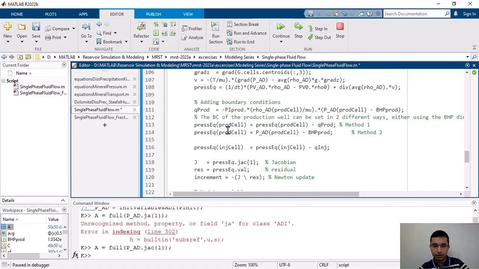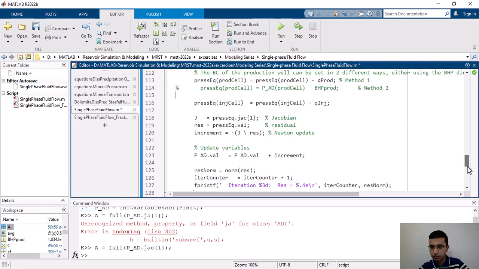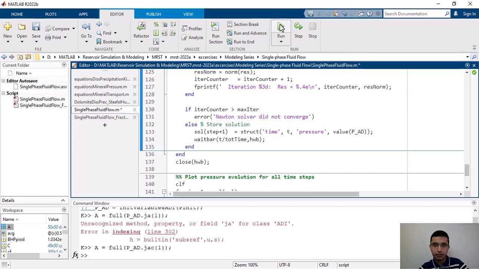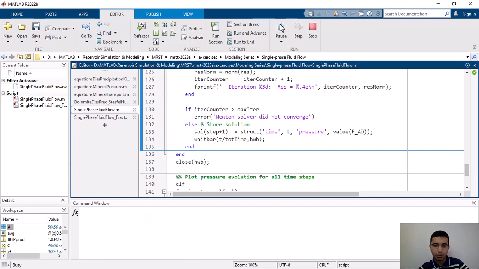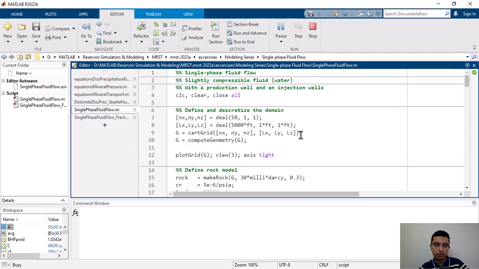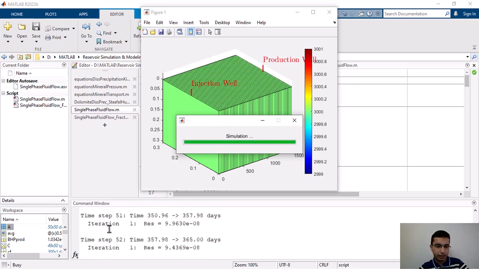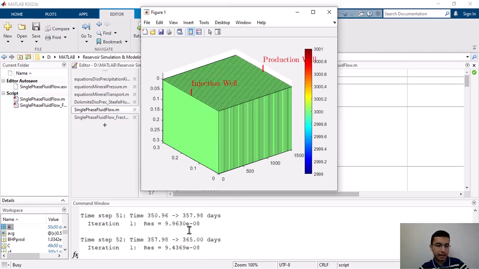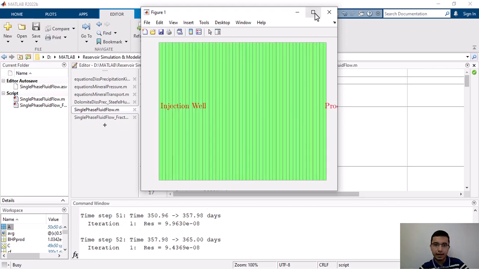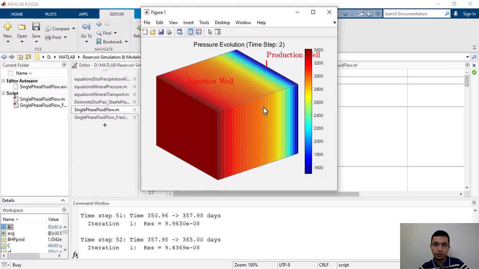Let me comment this line. Of course I didn't have to, but let's show you the results. As I told you, this is a one-dimensional model. As you see here, this is one-dimensional, and these are the reports that I told you, and this is the output that you see here.